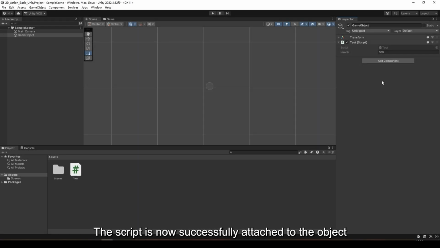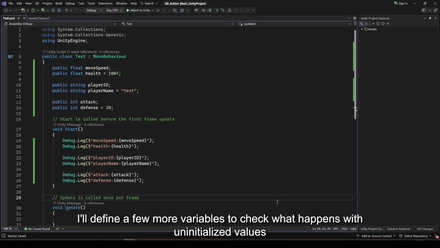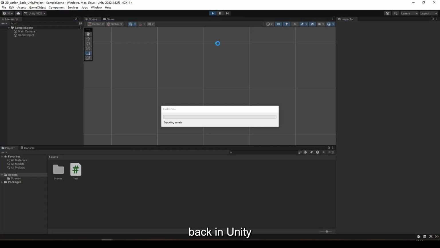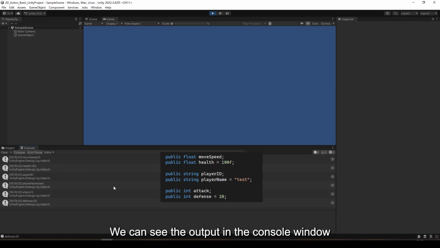Great! The script is now successfully attached to the object. Next, let's try printing some information. Back in the script, we can type a statement like this to output messages. Here, I'll define a few more variables to check what happens with uninitialized values and values that have been modified. All right, back in Unity, and let's hit play. We can see the output in the console window.